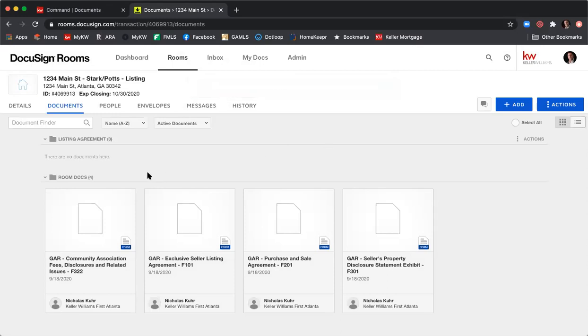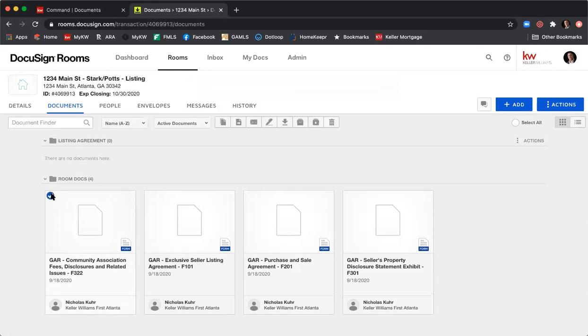Now, like I said, all of the documents will default into the Room Docs folder, so we have to move those documents into the Listing Agreement folder. And there's 2 ways to do that. The first is, if you roll your mouse over the document, a circle will appear in the top left-hand corner, and you can check that.